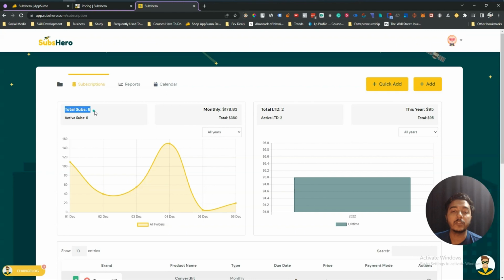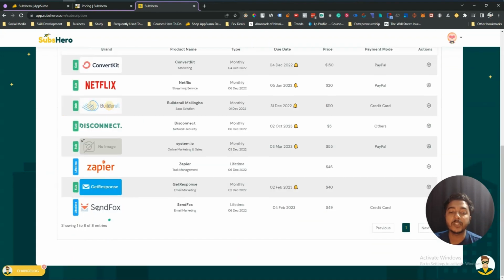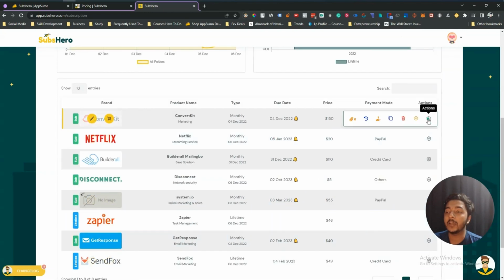See, here you can see total number of subscription you have. You can see your monthly subscription amount from here, and total lifetime deal you have, yearly total lifetime deal expense you can see from here. These are the things, and all your subscriptions you will see here basically. I hope you get idea, and here you can edit these things.